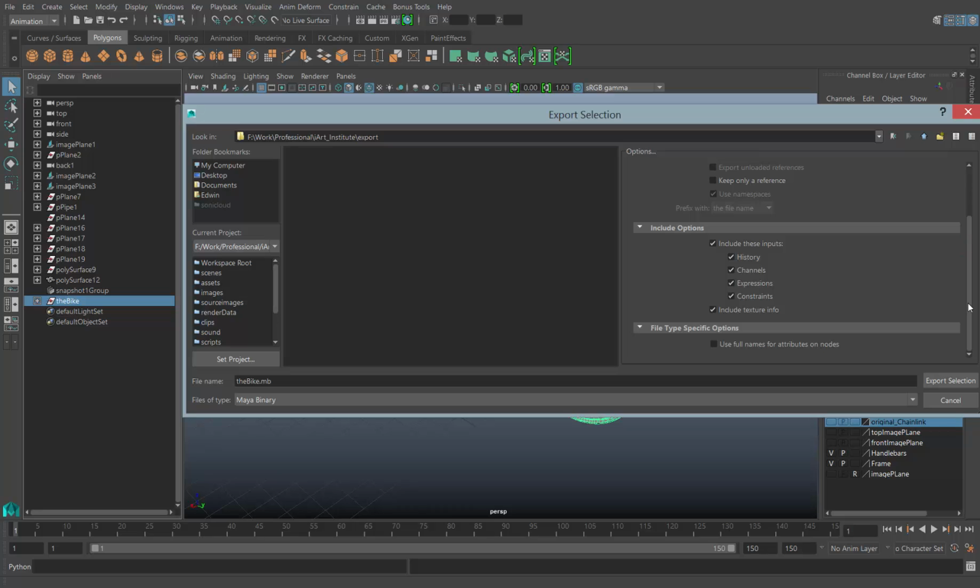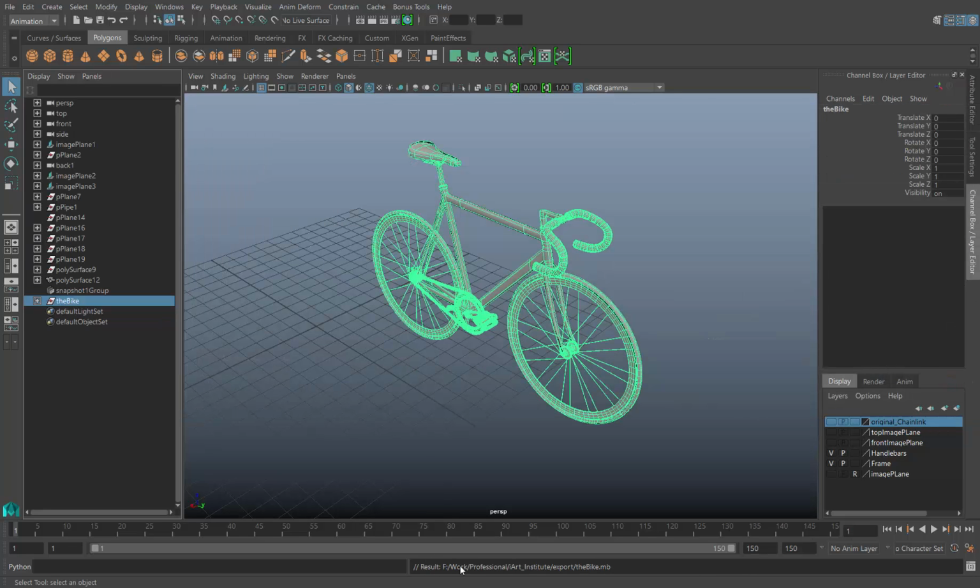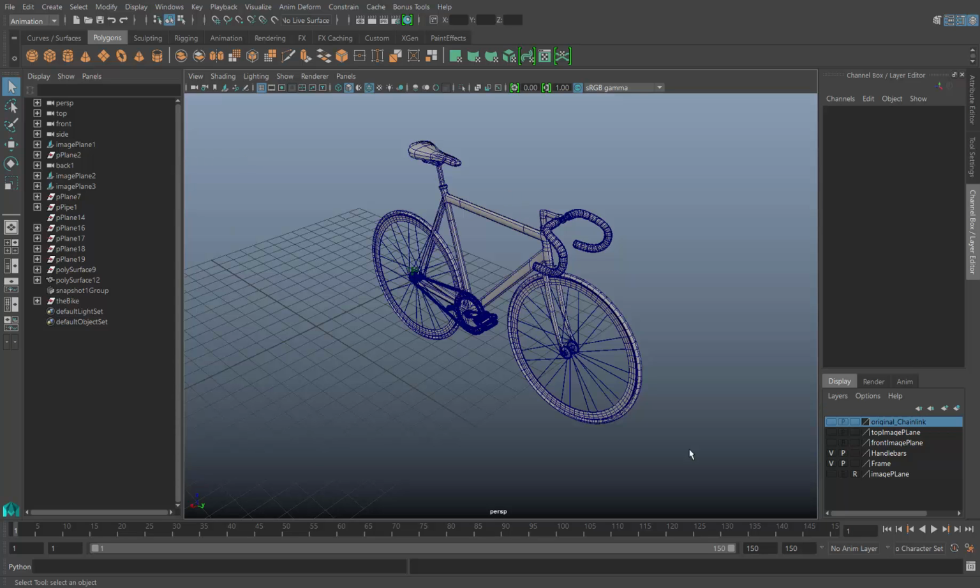Let's take a look. Include these channel inputs, constraints. Okay, selection. So you can see down here it made a file called the bike with just this bike in it.